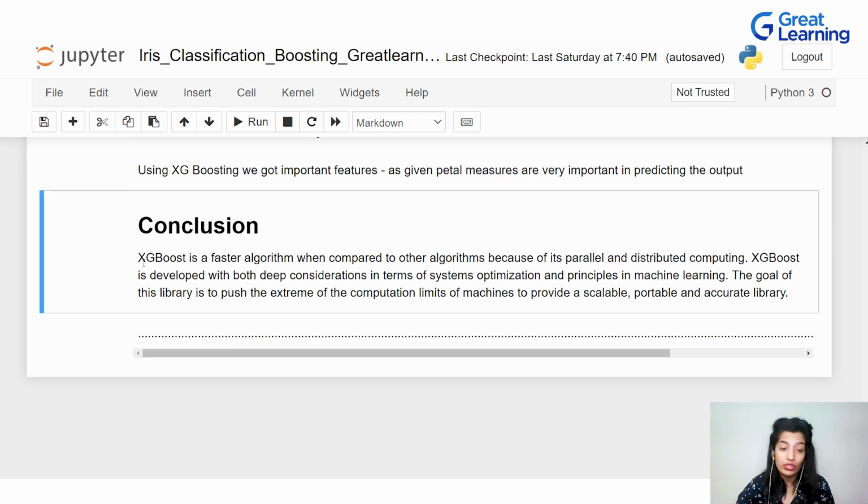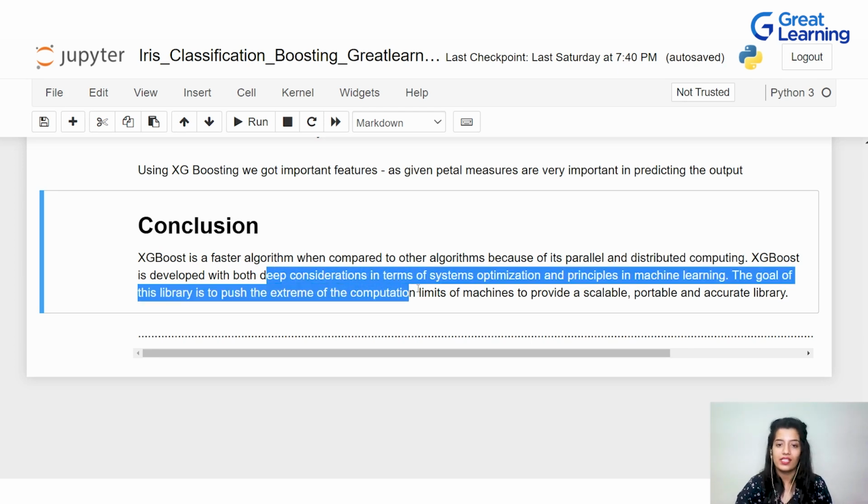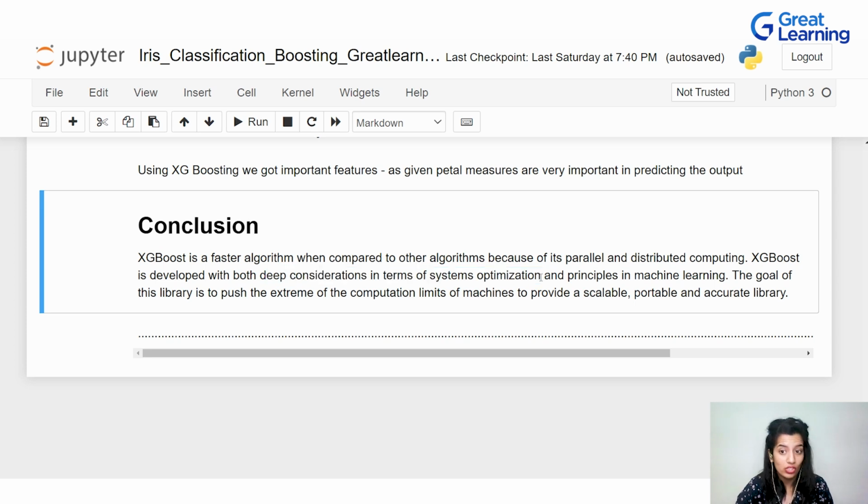So what about the conclusion? XGBoost is a faster algorithm compared to all other algorithms. Why? Because it works on parallel and distributed computing, as I mentioned. If you want to work with big data on parallel computing, gradient boosting and AdaBoost will obviously fail, but your XGBoost works really well. XGBoost is developed with consideration of both system optimization and the principles of machine learning. So this is important.